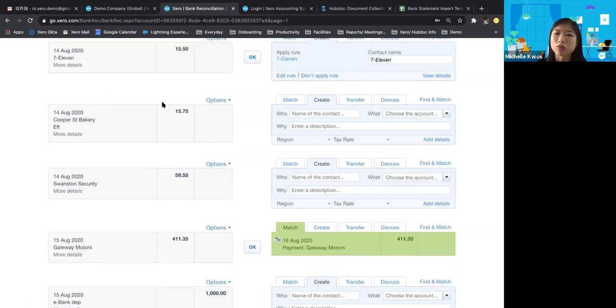Let's say we've spent around $16 on something. So on the right-hand side right now, there isn't a match on Xero yet because maybe I just purchased a cake literally half an hour ago. So what we can do is create a transaction to be matched with that bank transaction. Here, Cooper Street Bakery. I can add that as a new contact. Which account? I can put it under entertainment, for example. For what? A colleague's farewell party.